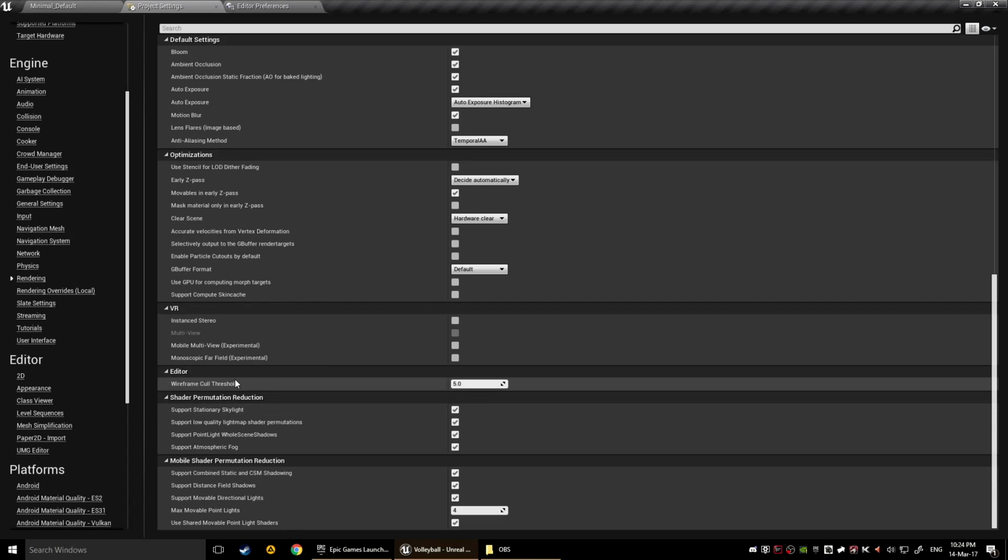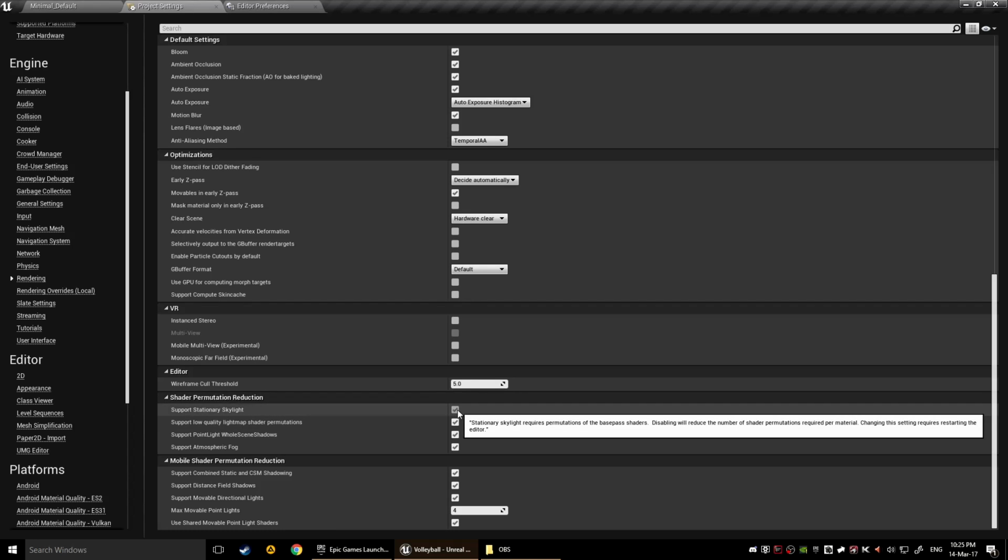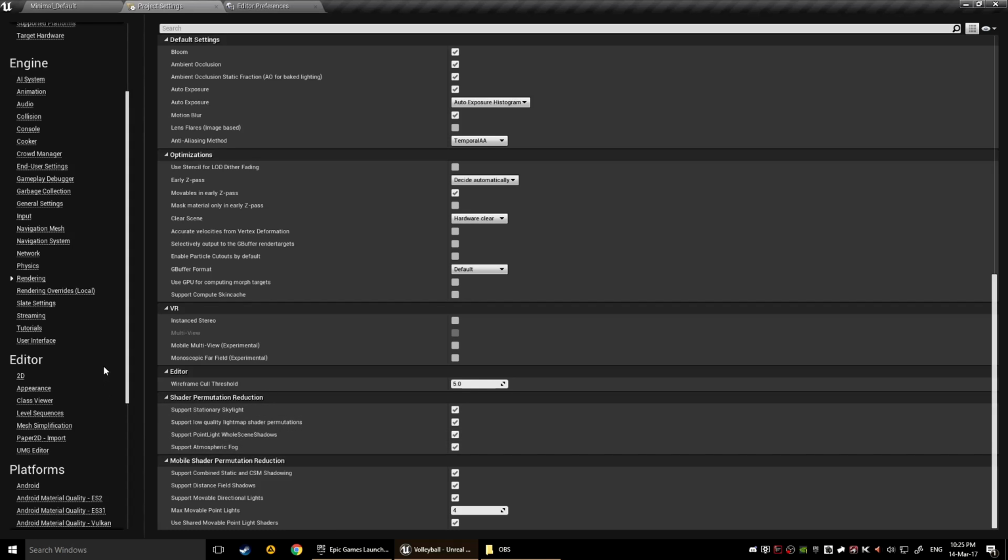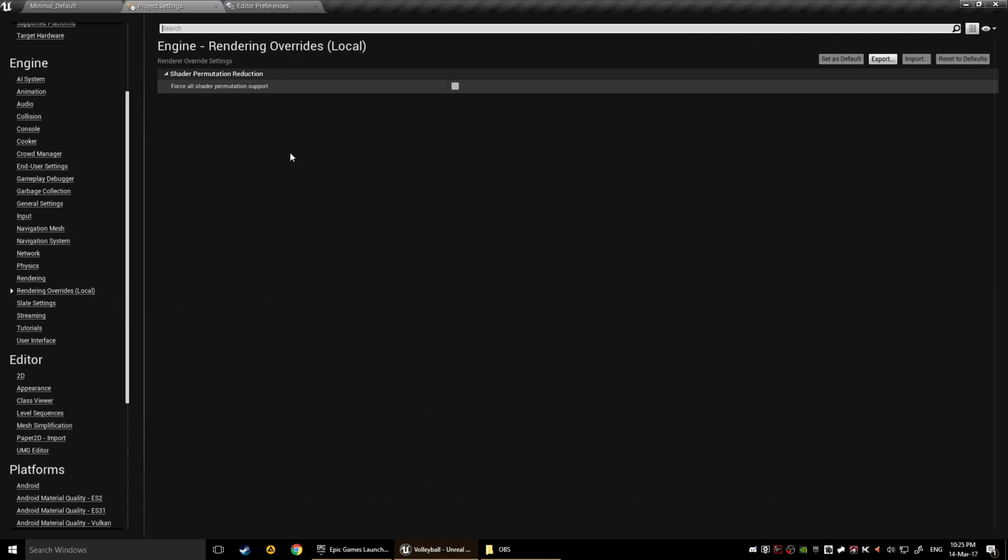This is interesting because once you have a big enough level and look at it in wireframe, it's going to look ridiculous. So this is your cull threshold when objects are very close to your camera. The shader permutation, you should really keep all of these on. These are just supports; you don't really need to disable them, because if you don't need them, you're just not going to add them. Obviously, you can disable them if you need to optimize your game. After that, you've got your rendering overrides, which for some reason I don't even know what this tab is for separately, but whatever.